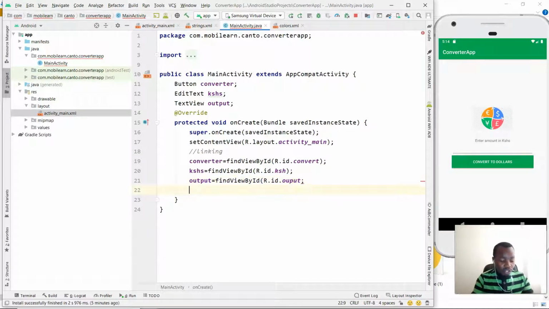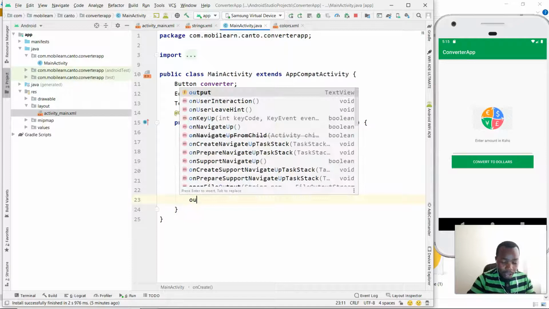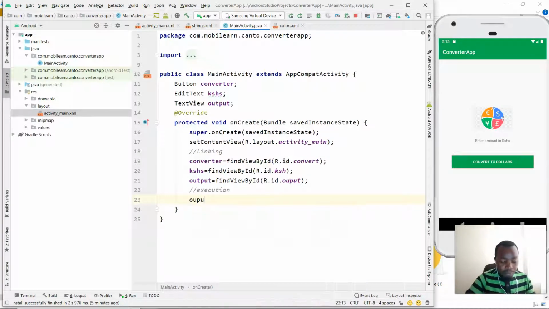Now we can go into the working or execution. Let me call it execution. What do we need to do? When the button is clicked, we need whatever the user had entered here to be converted into dollars. Okay. So first we start by having this button listen to a click event.